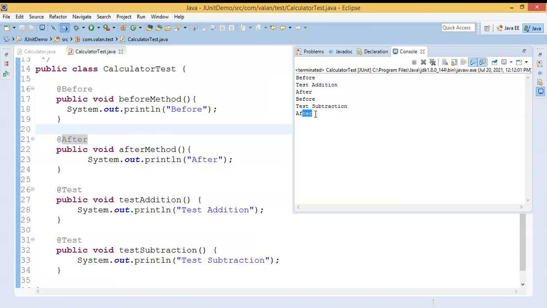So this is the real-time usage of @Before and @After. Generally, we go for @Before to initialize the variable for each test case and @After to reset those variables so that it will be ready for another test case. So in those kinds of scenarios, we will be using the @Before as well as the @After annotation.